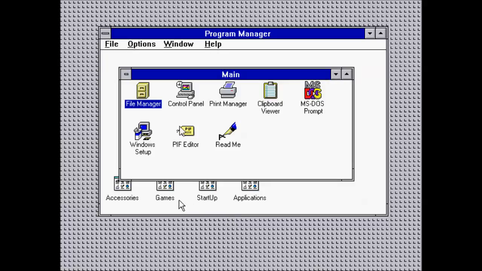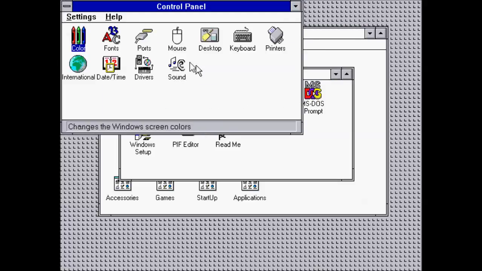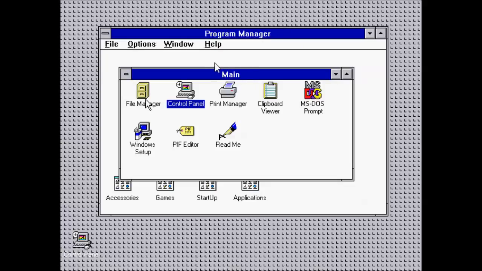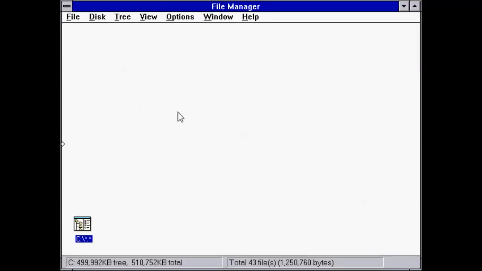Now you'll notice at the moment I'm not actually using Windows 95, this is Windows 3.1. The reason that I'm doing that is because you can only install this build from within Windows 3.1 to my knowledge. So that is what I'm going to do now. I'm not sure why I pressed Control Panel. File Manager.